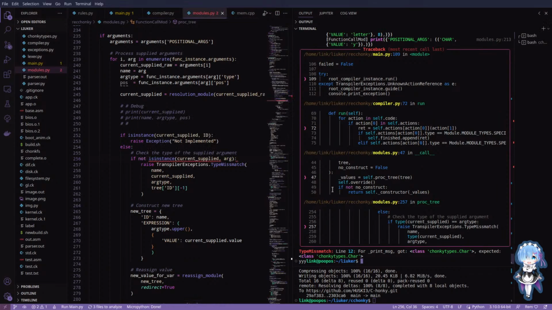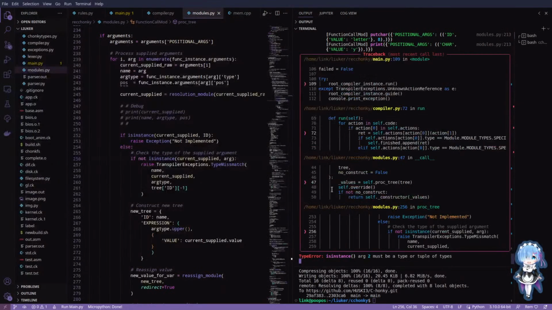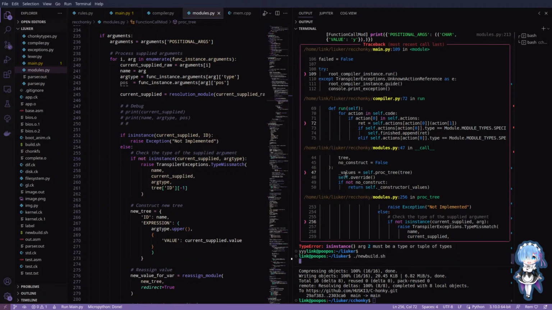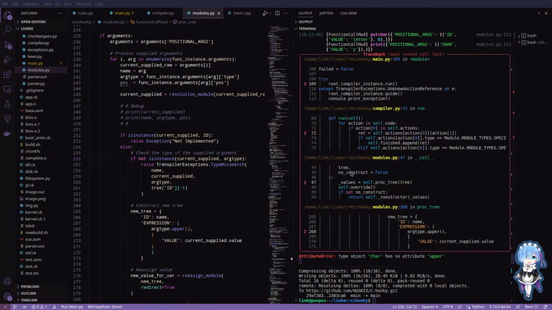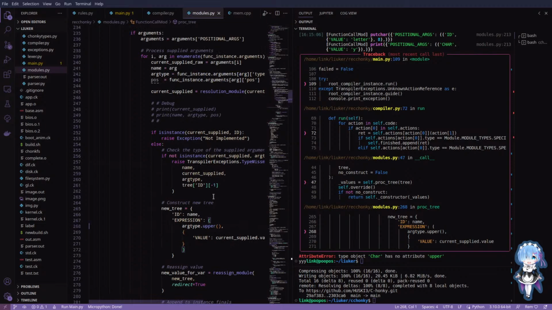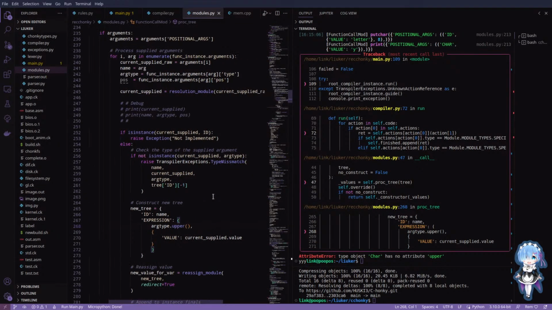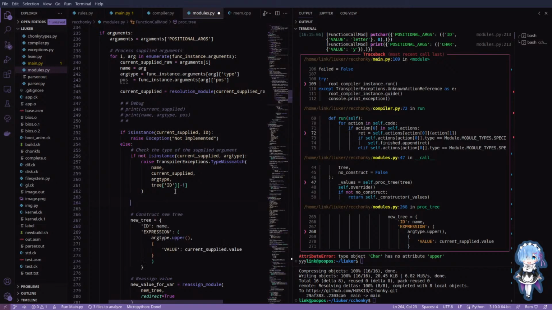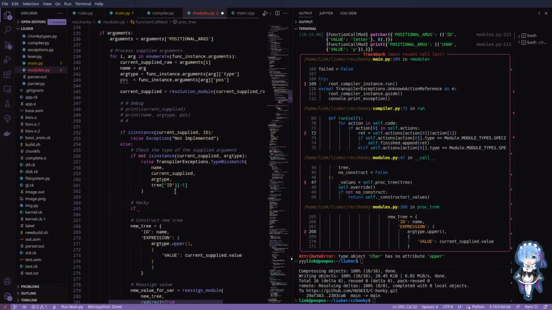Oh, Python doesn't like that. Is this what? It's a class. Oh, sorry, I forgot to finish typing this archetype. There we go. Character has no attribute upper. Yeah, shouldn't. Oh, I see why. Well, that's odd. Ah, fuck it. Hacky fix. If archetype is not string.